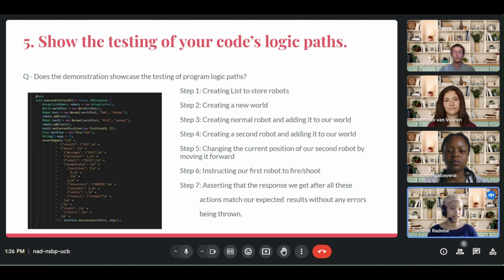Now over here we're testing the fire command that we've implemented. And then lastly, we're asserting that all the responses we get after all of these commands have been sent match what we're actually expecting to get back from the server. And over here, as you can see on the left side, we have an assert equals with all the information that we were expecting to receive back, and we're asserting it or testing that it is equal to what we've actually gotten back from the server itself. Next slide.